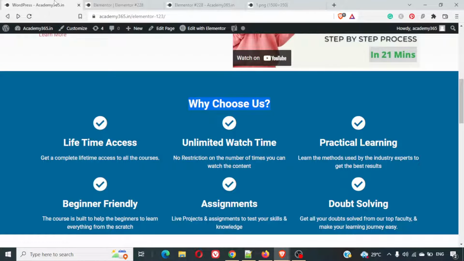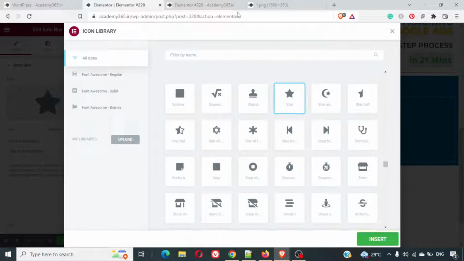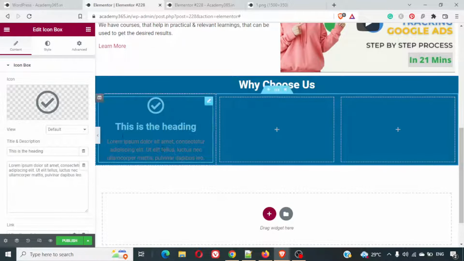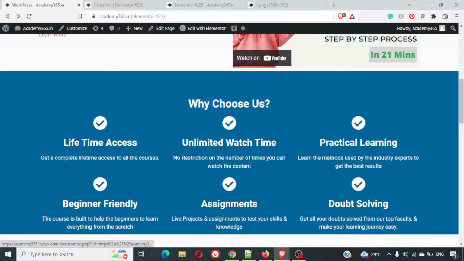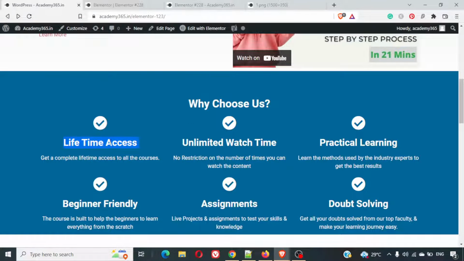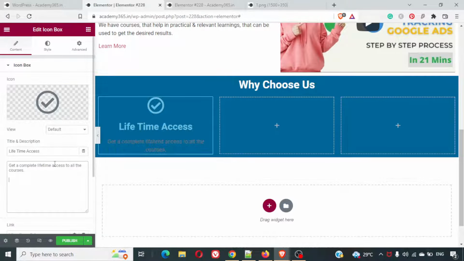So if you want, you can keep any icon, but in this case what I've done is I've chosen this icon, the check icon. So I'll just look at check, and I'll insert this icon here. Okay, heading I can change it to lifetime access, and get a complete lifetime access.